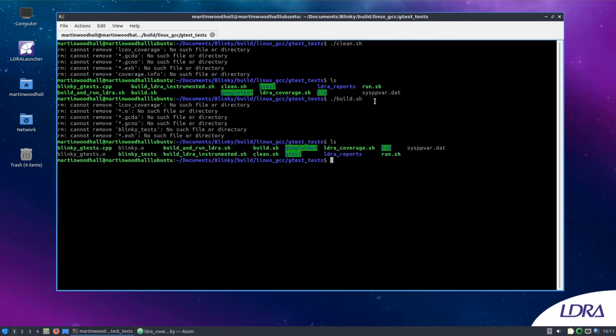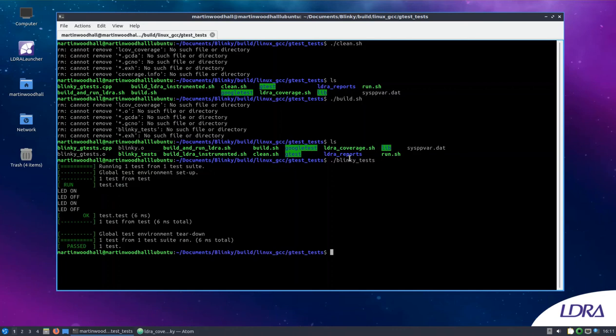Let's go ahead and see. Yep, there's a build artifact here. Blinky tests is my test runner. So let's go ahead and run that and make sure we can see some results there. That's great. I only have one test here. It seems to be running okay and it's passed. So how do we get some coverage on that?